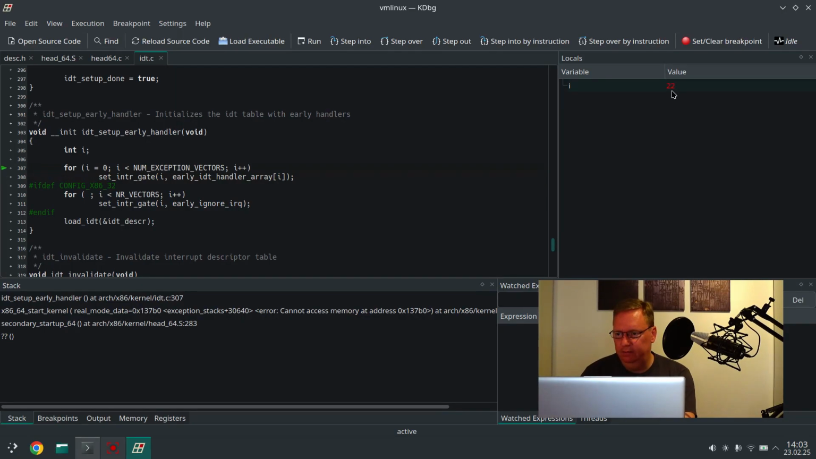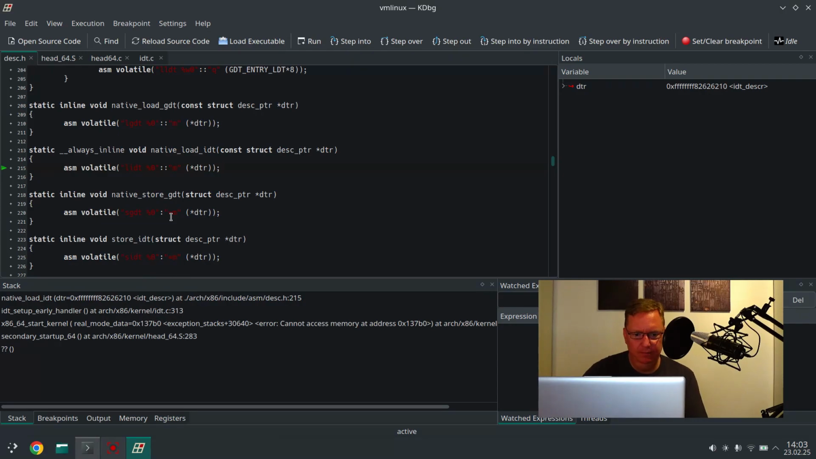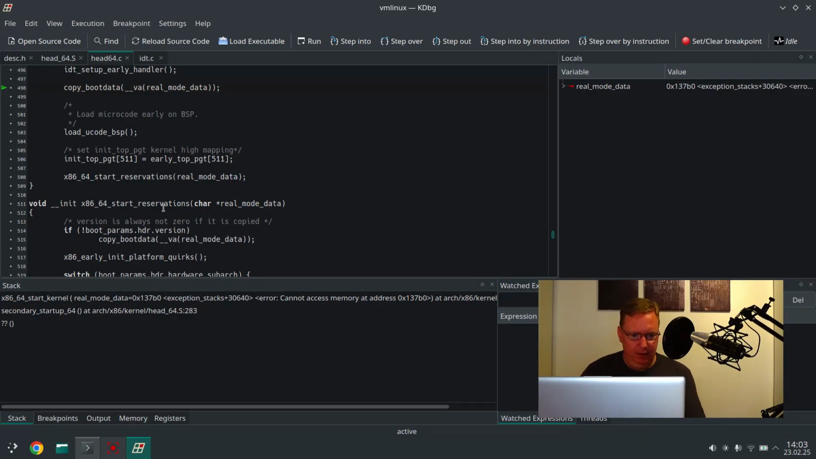So here we iterate through the loop 28, 29, 30, 31, 32, and now it's done with this loop and now goes to load IDT. Step into, and what do we see here? This asm volatile load IDT. So that's what I've shown you. Okay, now we are out of that.